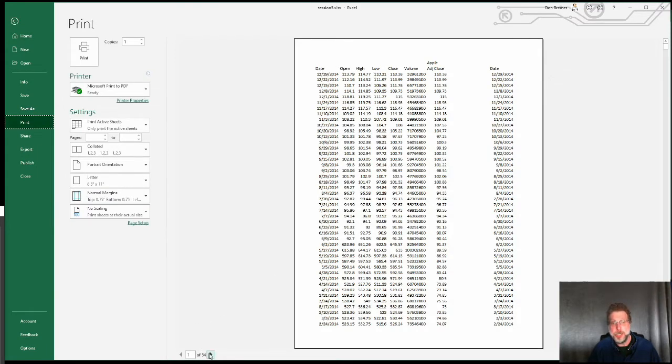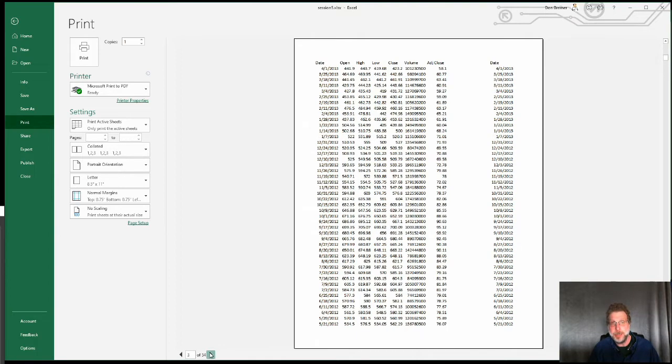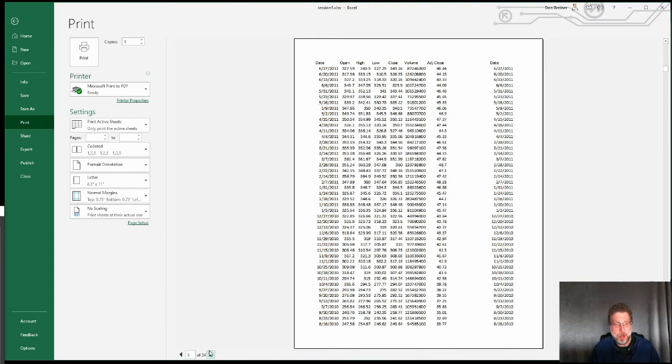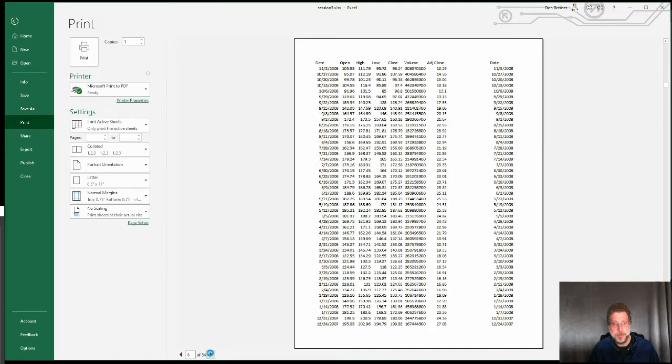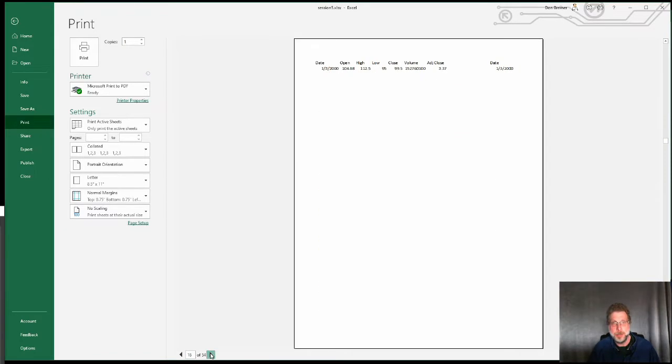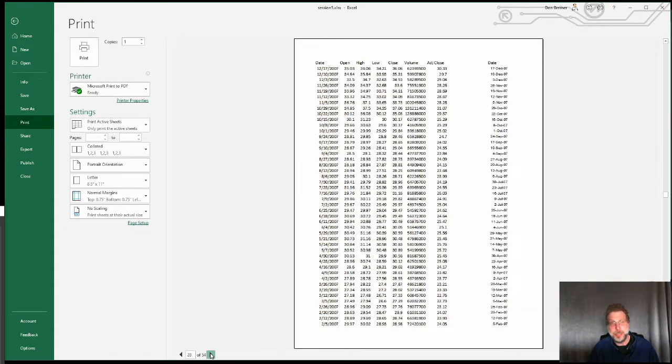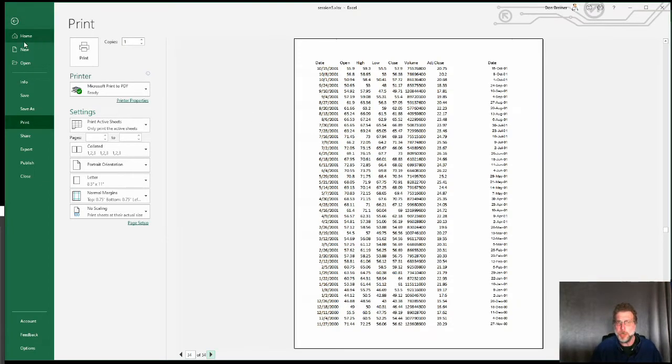Go down one sheet, and look at that. Date, date, date. And I can go all the way down to say like the next one. There we go. And again, it's showing me the date, open, high, low, close. So you can repeat stuff at top and repeat stuff at left.